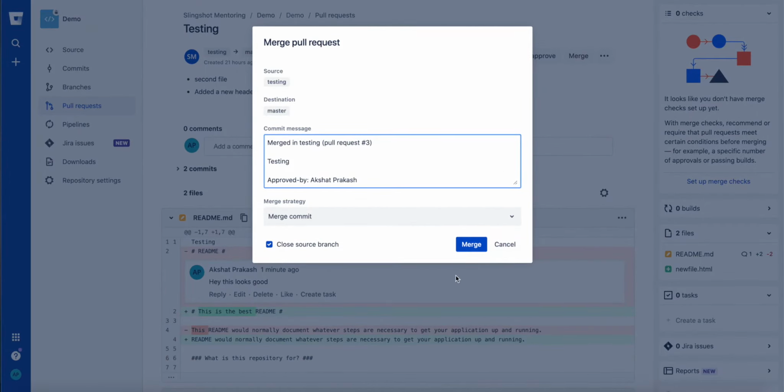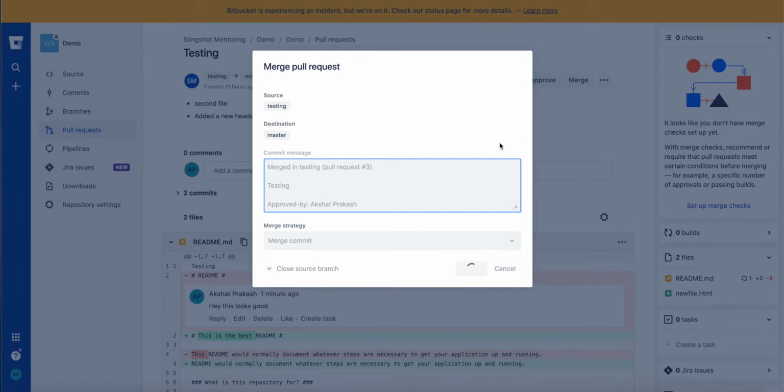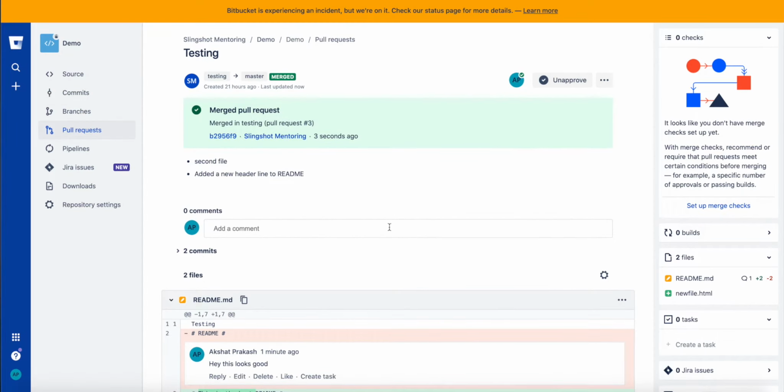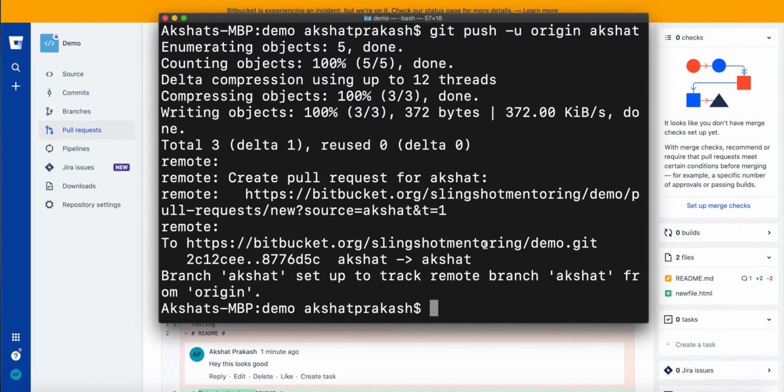Yep, all of this looks good, and close the source branch, which means we're going to close the testing branch once it's merged in. So we're going to merge it. And all right, that seems to be confirmed. Now let's go back to my terminal.